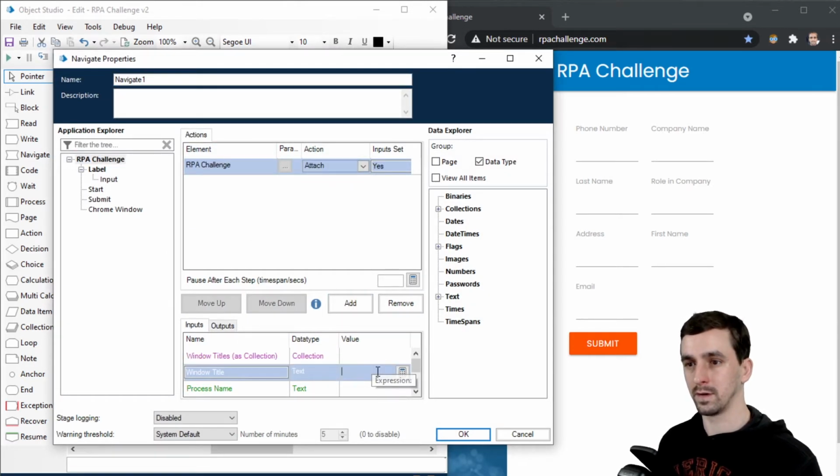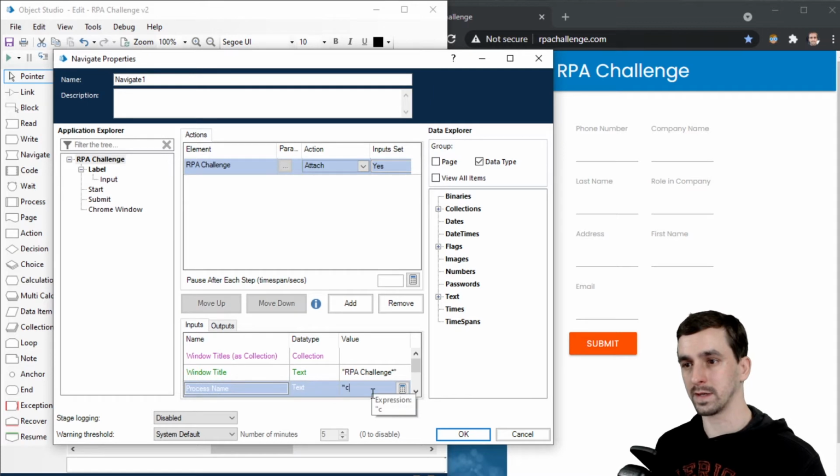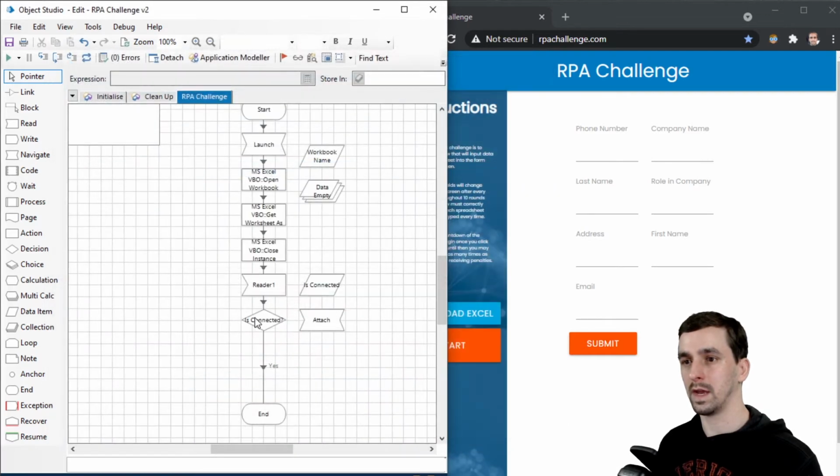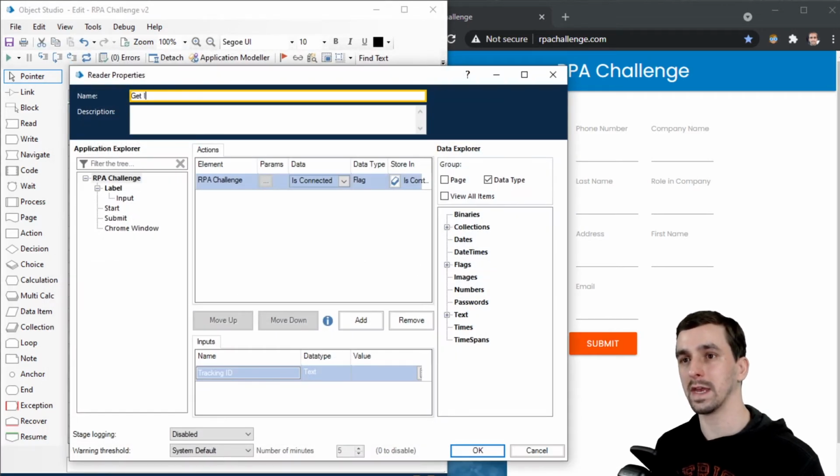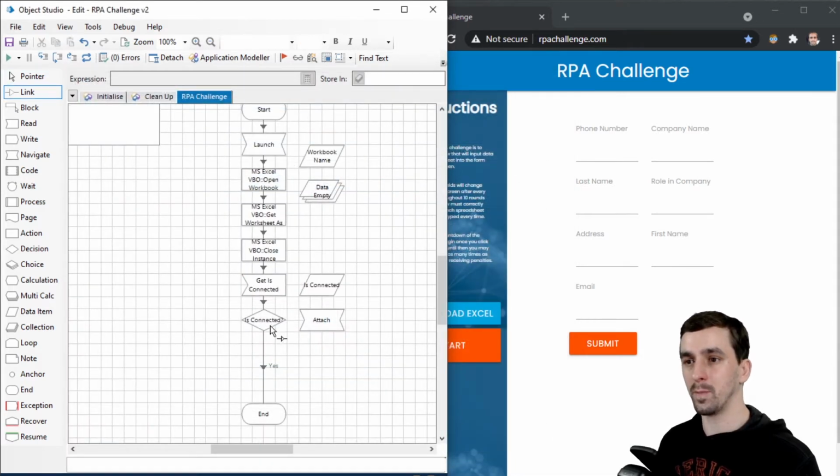Attach. And then the window title is going to be RPA challenge star. Process name is going to be Chrome. We'll go ahead and name this attach. And I guess I'll rename this get is connected. The node path is going to be to attach. Then we'll need a little anchor just to bring ourselves back over to the path right here. Let's delete the yes path, go to this anchor.